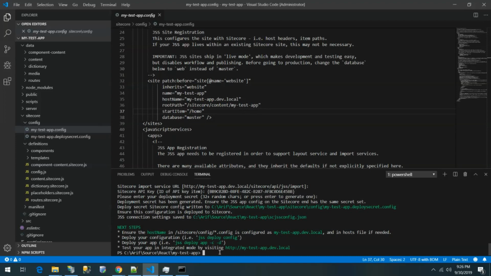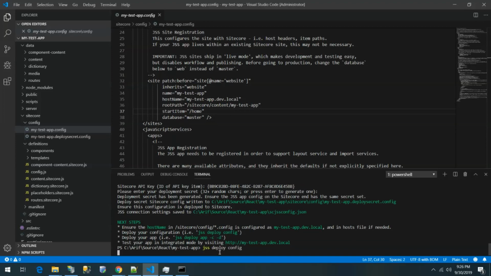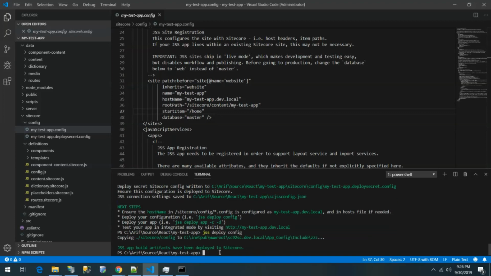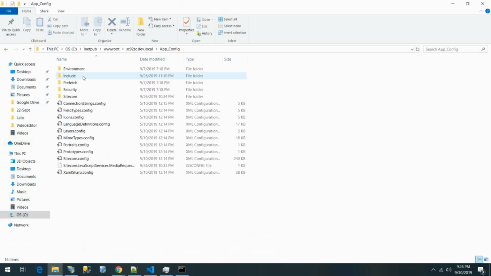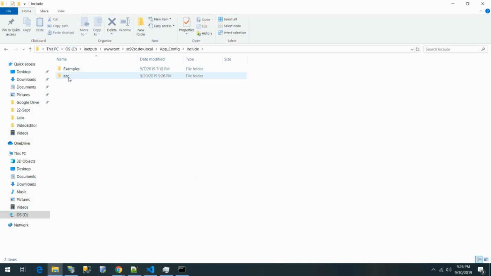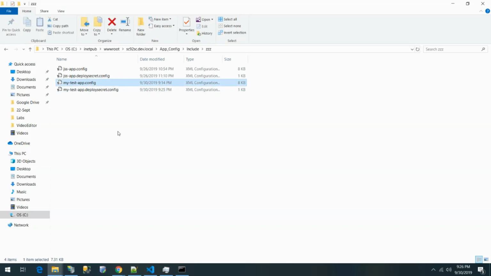But before that, what I can do is to deploy the config. So JSS deploy config. What it will do, I believe the command is okay, it will actually use the configuration file, my test app config file that I modified accordingly. So it will pass this file to Sitecore. In the Sitecore directory, inside the app config include in the ZZ folder, you are going to see our new deployment file is already transferred here. So this is my test app.config.